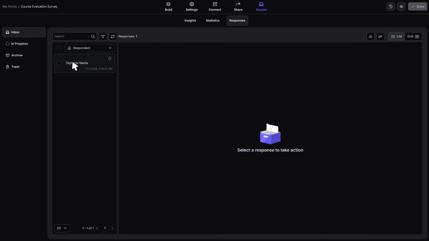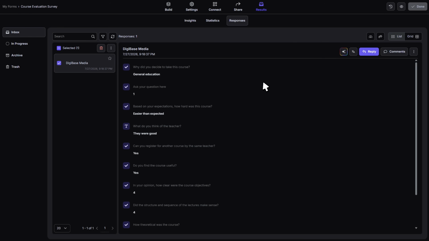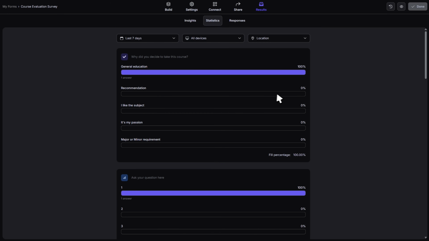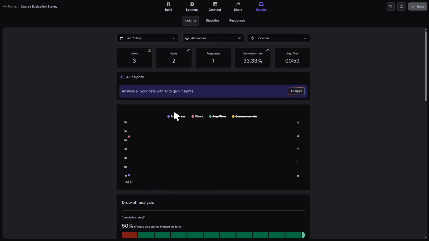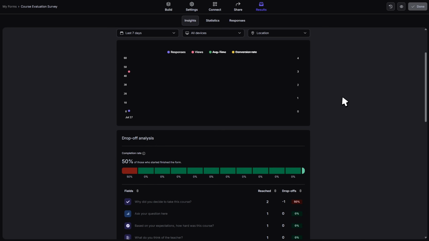Forms.app treats your results like something worth actually understanding. You get a clean inbox of responses so you can read submissions one by one like messages instead of squinting at row 487 of a spreadsheet. You get statistics that visualize your results automatically, and then you get the two features I think are the real difference makers. One is drop-off analysis.